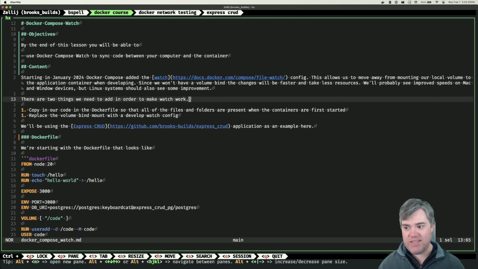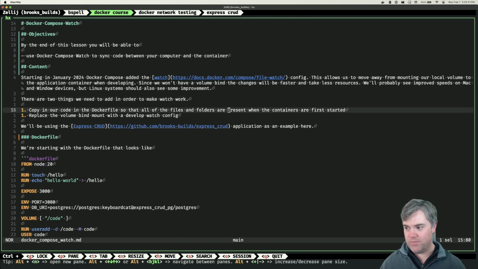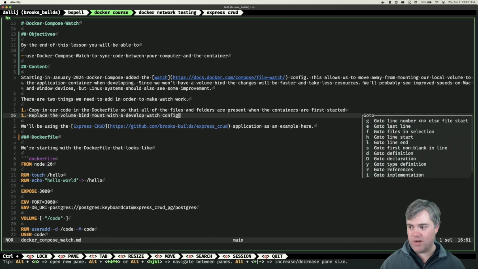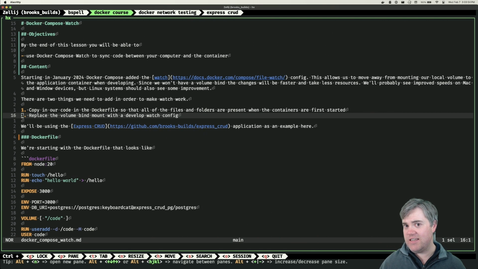There are two things we need to add in order to make watch work. 1. Copy in our code from the Dockerfile so that all of the files and folders are present when the containers are first started. I don't know for certain, but I think that in Markdown, if you just use the same number over and over again, it auto-updates and doesn't care what number we have here. At least that's what happens in GitHub Markdown. So I'm just keeping this as 1. 2. Replace the volume bind mount with a develop watch config.